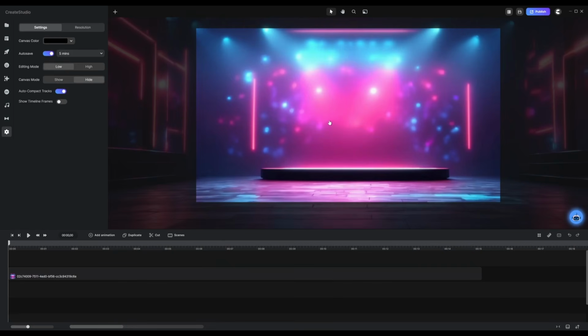The next step is to create the glow light effects. So what I'm going to do is start by adding a couple of pink glow lights, one on the left side right here for this bar, and then one on the right side. To do that, I'm going to add a rectangle shape.